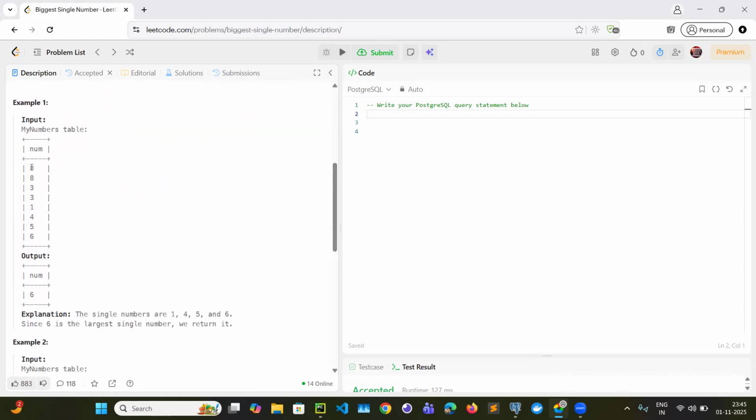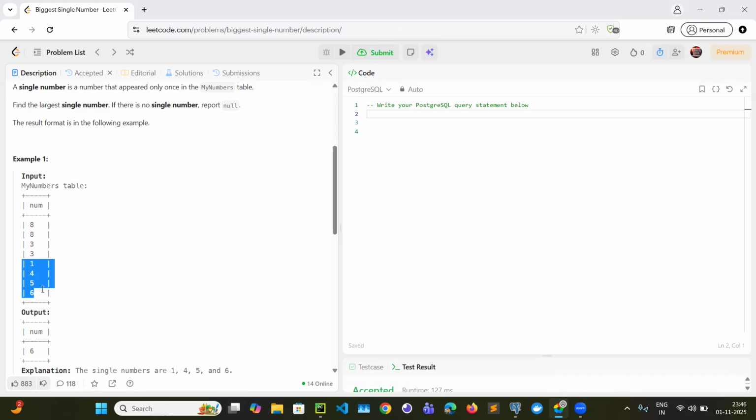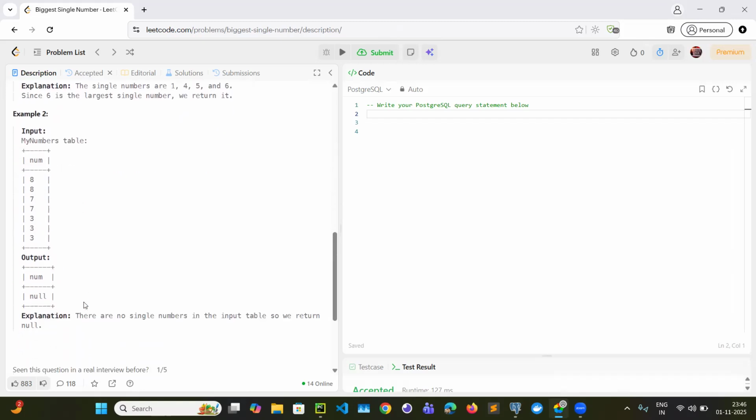As an example here, 8 repeated two times, 3 repeated two times, then 1, 4, 5, 6 repeated one time only. So 1, 4, 5, 6, all four are single numbers. But you need to return only the biggest single number, so out of 1, 4, 5, 6, 6 is the biggest. Next example: 8 repeated two times, 7 repeated two times, 3 repeated three times. So none of them is a single number, because none of the numbers is coming once. So you should return null, right?